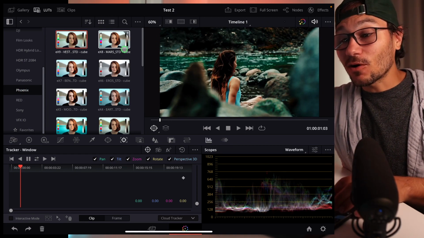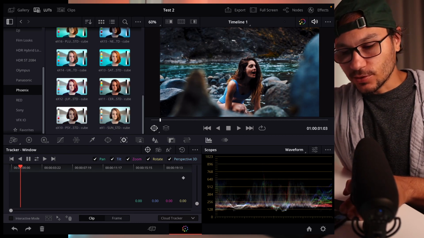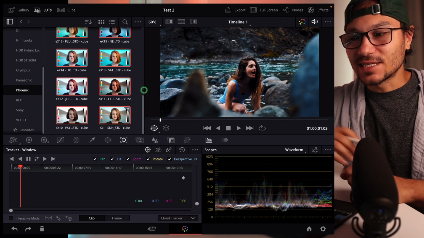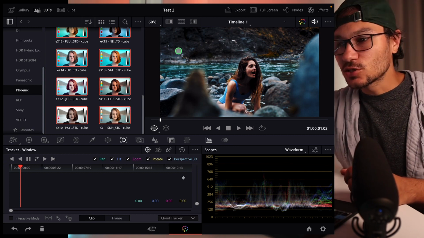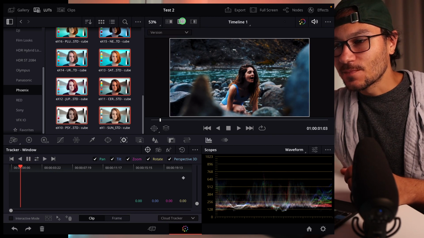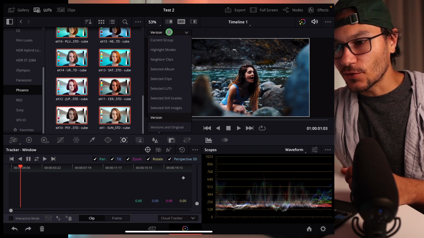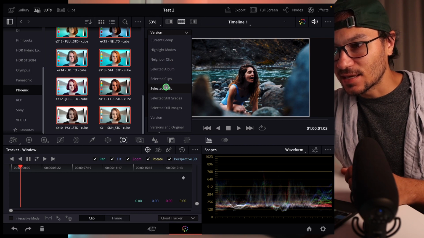I can select all of them by just going down here. And if you have a keyboard, you can hit the shift key and then select everything. Now everything is selected. So what we want to do is now we go here to this icon with the multiple frames and we click this one here. And now we can go in here and we select not version, we select selected LUTs.